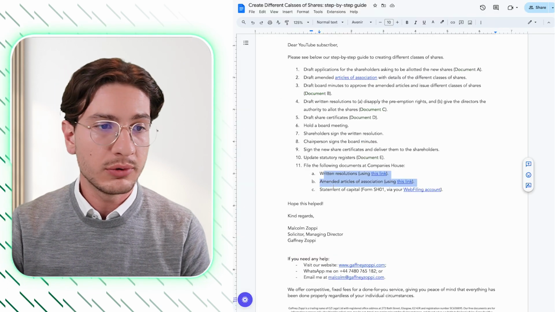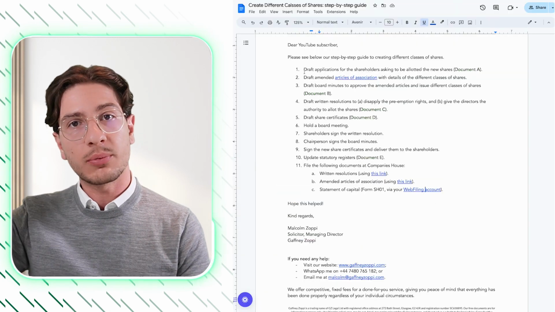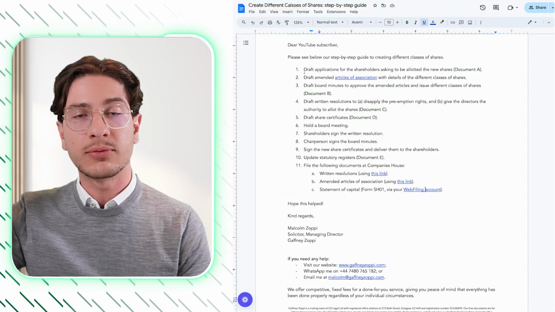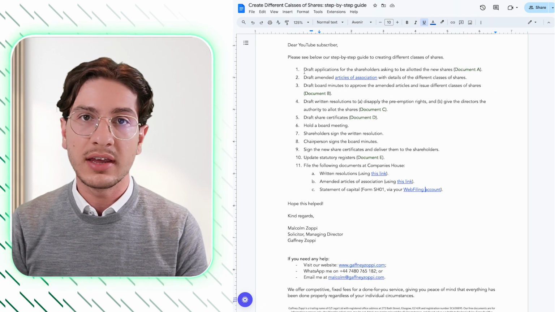Once you've done these 2, we can then log in to your web filing account, and at the top right of your account, you will see all forms. You'll want to click on that and select form SH01. Amazing, you have successfully created a different class of shares in compliance with the Companies Act 2006. You're amongst the few who are actually compliant in their practice.